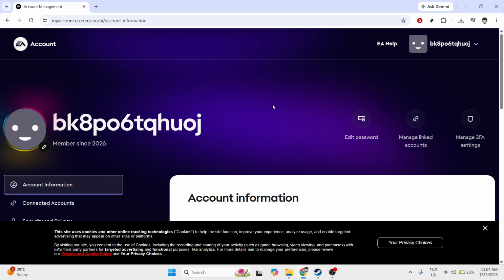To begin, sign in to your EA account by opening the EA account settings page. Make sure you're logging into the exact EA account that is currently linked to your Steam account. This part matters because if you sign into a different EA account, you won't see the Steam connection you're trying to remove. If needed, take a moment to confirm you're in the correct account before moving on.